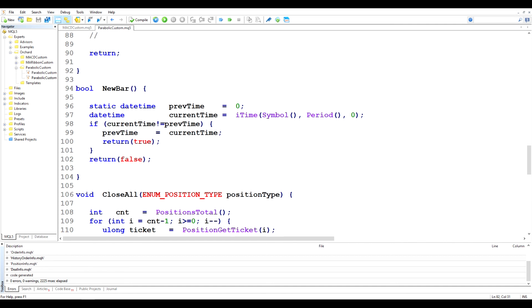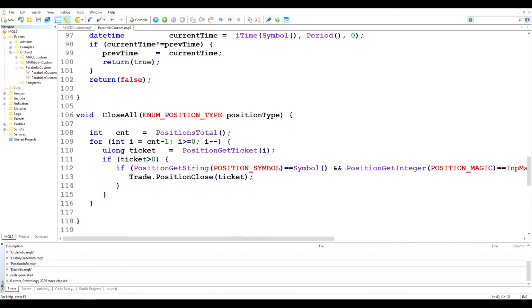So the new bar function is the same. Here's the CloseAll function that I've added. So to do this, simple loop, count of the total number of positions using the PositionsTotal function. And then I'm looping through from top to bottom. So from i equal to count minus 1, as long as i is greater than or equal to 0, using i minus minus, so counting down.